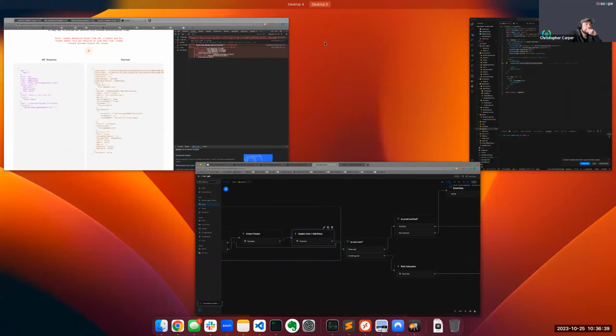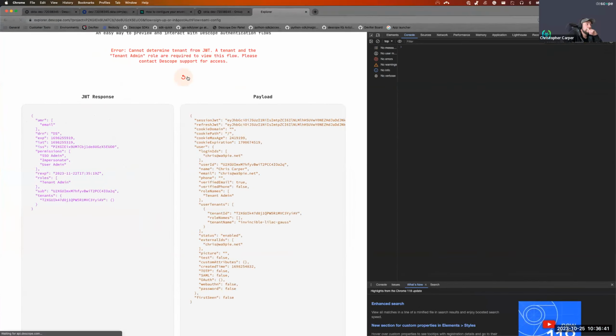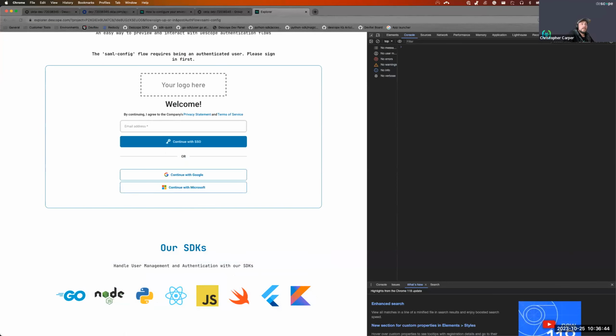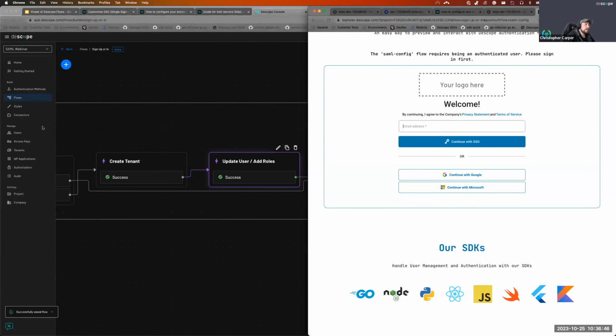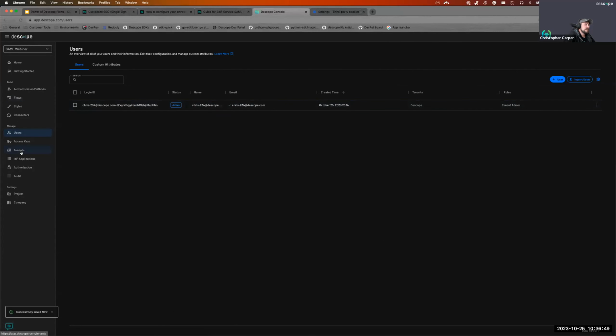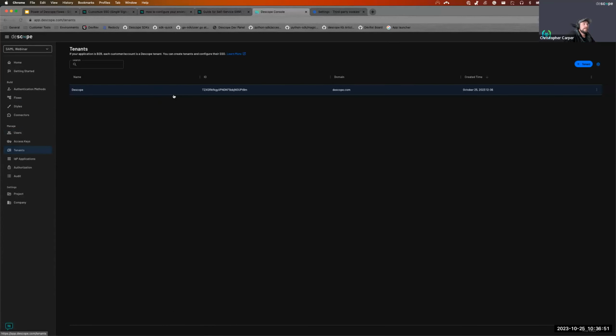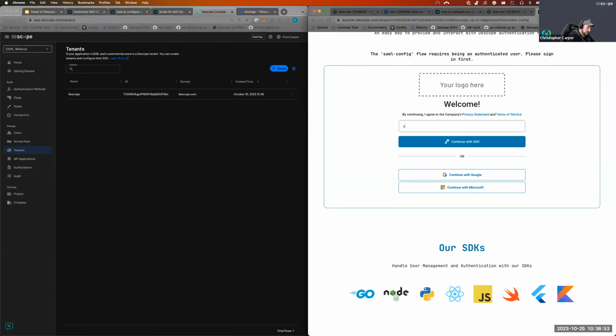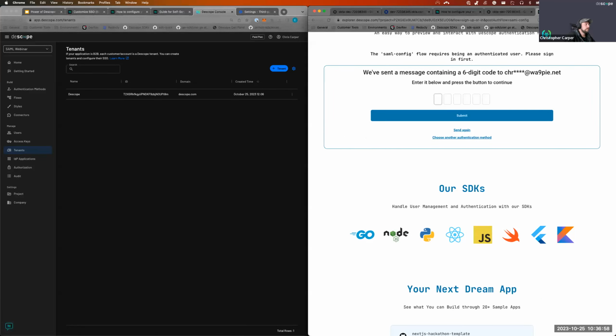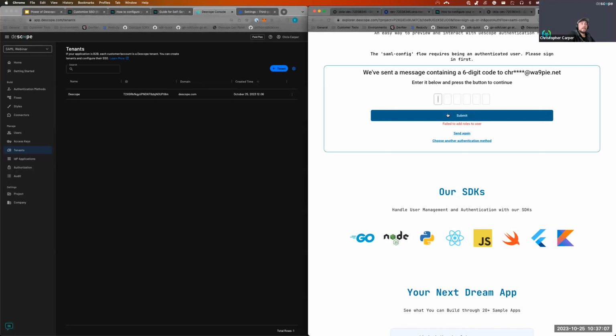So then if we rerun this flow, let's note that the user no longer exists and neither does the tenant. That user doesn't exist, and that tenant's wiped out. But if we step through this flow now, continue with SSO. Submit. Roles. Why did it fail now? Let's see.